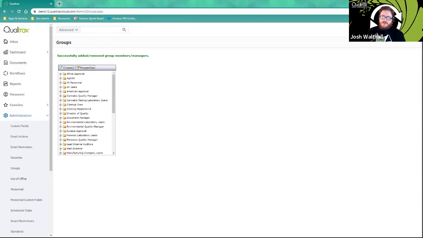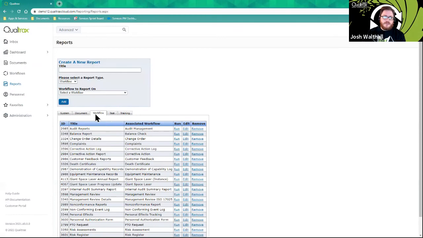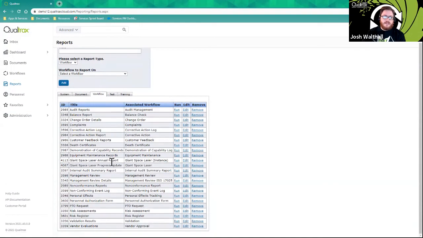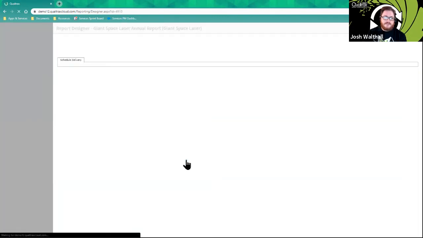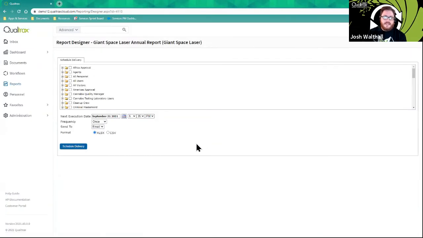The last type of notification that I want to tell you about that you can manage with groups is report instances. So if I click on reports and let's go to that workflow tab, we can see that we've got a workflow instance here. A workflow instance is just a report that already has the filters pre-selected so that when you run it, it just shows you the results that you need to see. Now, another cool thing about instances is they can be scheduled to be delivered to people on a recurring basis. If I click edit next to this instance, it'll actually take me to the scheduler and I can configure that.